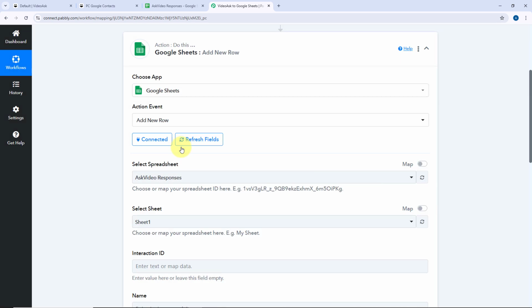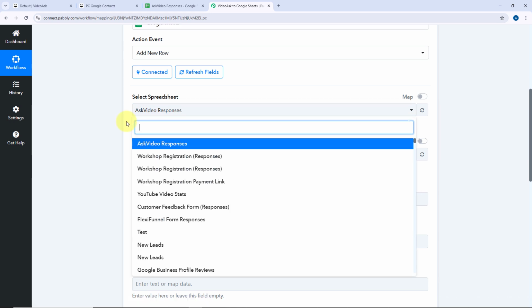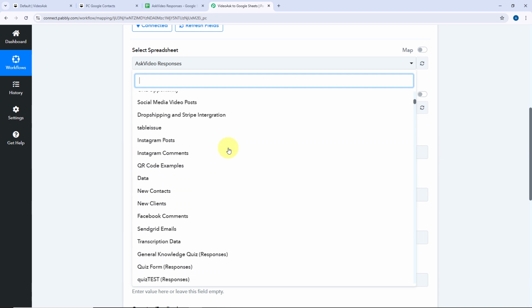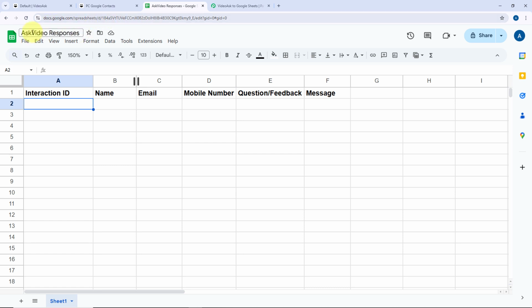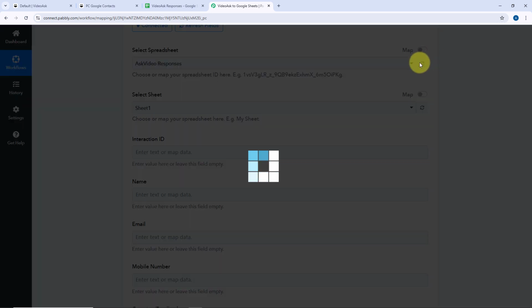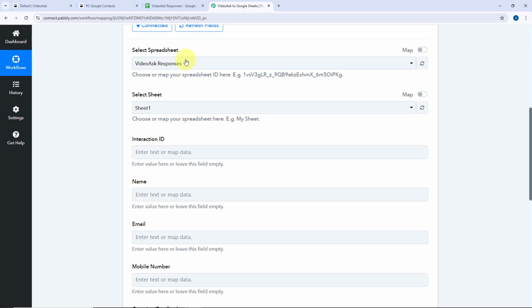After making the connection, the first thing it asks us is to select the spreadsheet. So in this drop down, you can see a list of all the spreadsheets which we have in our Google Sheets account. Out of all of this, the spreadsheet in which we want to add the VideoAsk responses is named as Ask Video Responses. Okay, so let me just rename the spreadsheet over here. For example, VideoAsk Responses. This will be the name of our Google Sheet. And to update it, we'll just click on this refresh button over here. And then you can see the same name is updated. So here from this drop down, we are going to select the spreadsheet as VideoAsk Responses.